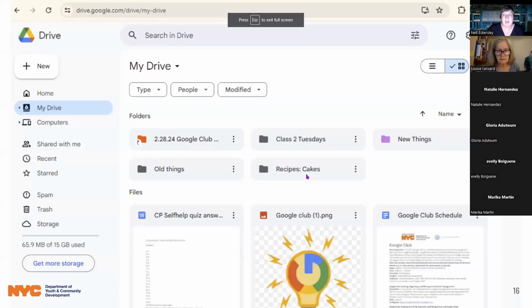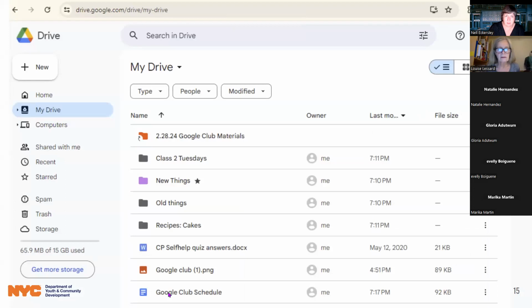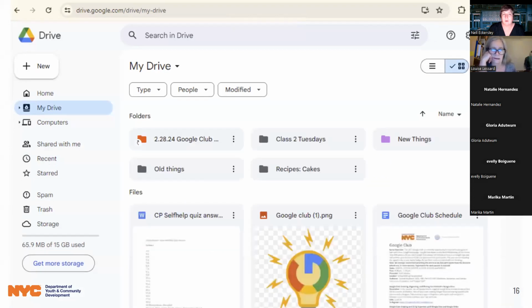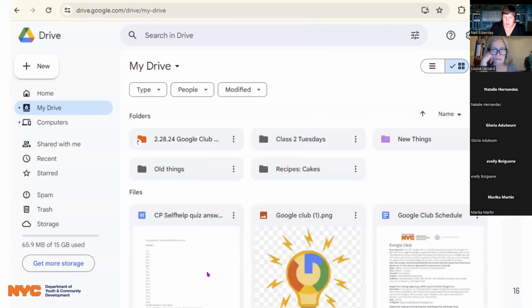What do people prefer? A or B? This view or this view? What's the difference? Yes. Just one long list. Yeah, I think I hear that. So this is one long list, and this view, I mean, it's kind of handy, right? Like if I go over here, I can see more. Google Club 1 PNG, I don't know what that looks like, but I go over here and I can see Google Club 1 PNG looks like this. So that's kind of cool.